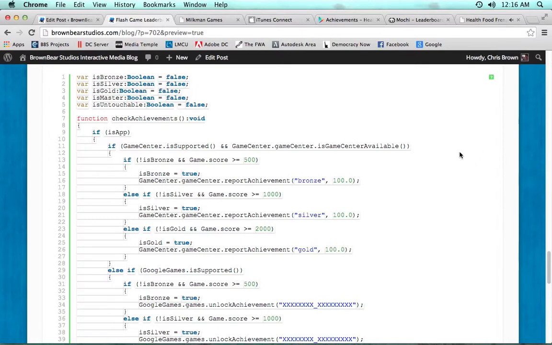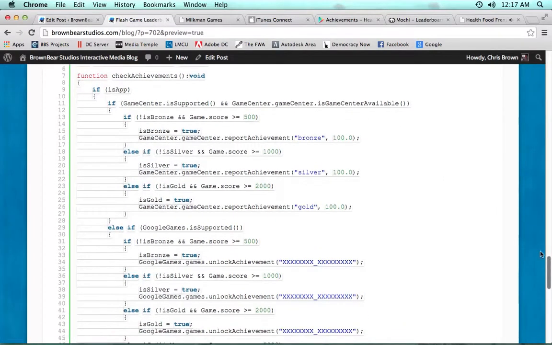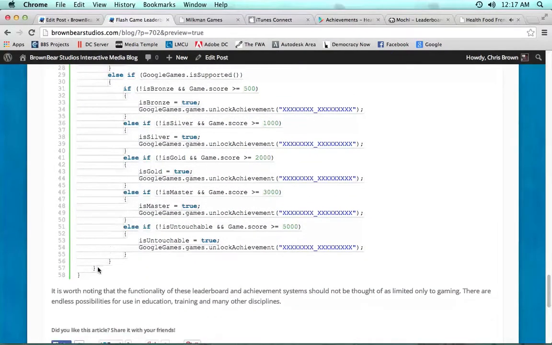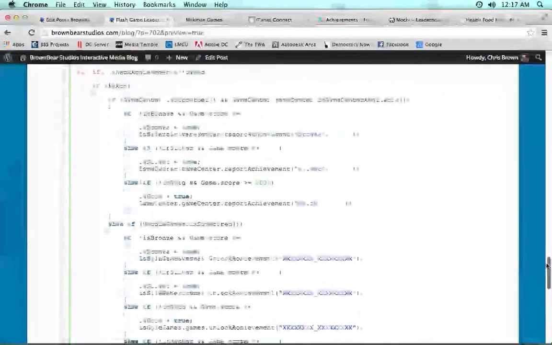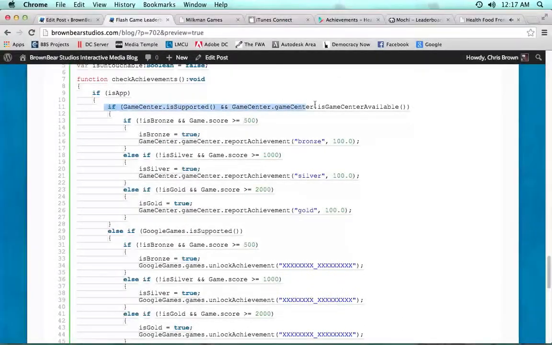And what I've done is each time that the score is updated in my game, so every time the player either collects a good item and earns 10 points or shoots a bad item and earns 1 point, every single time that score is incremented, I call this check achievements function. And what this does is, again, we're checking to see if it's an app. Now there's no else beyond the end of that because the achievements are handled automatically with the web version. So if it's an app, again, we're checking to see if we're on iOS and using the Game Center, or if we're in Google Games on Android.